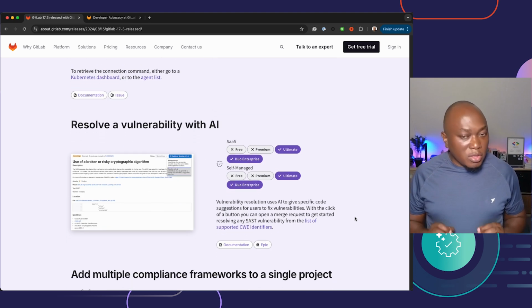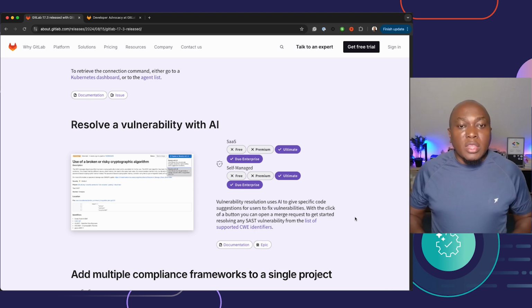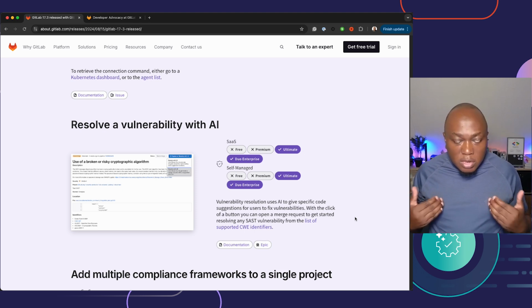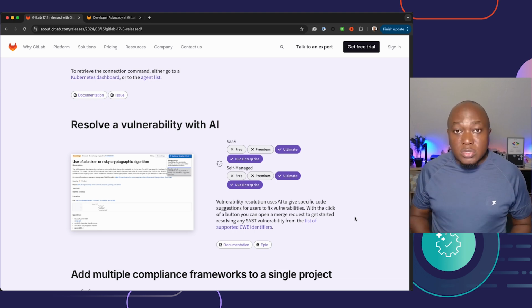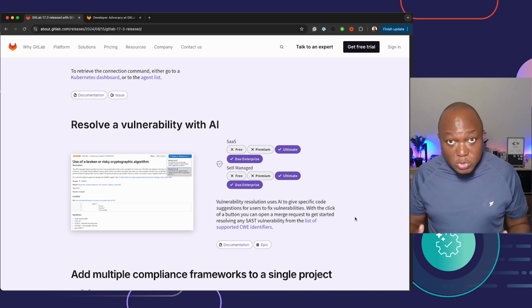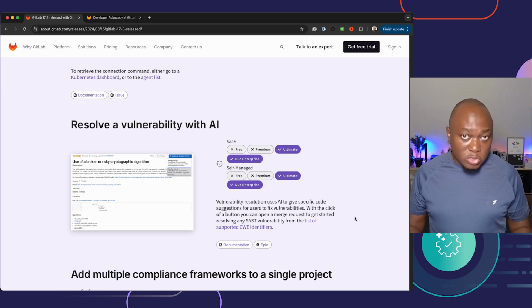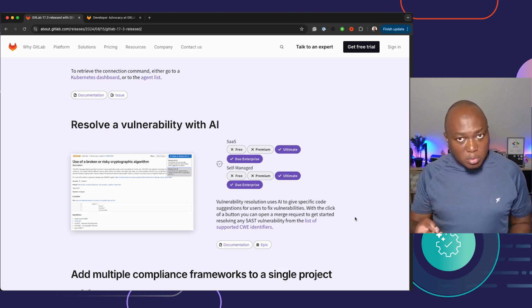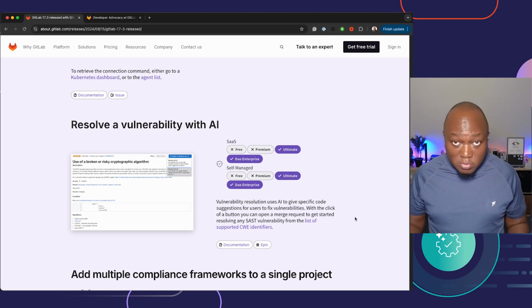And this is another awesome feature: resolve a vulnerability with AI. Now, if you've seen a vulnerability in a project and you are looking at it, okay, this is probably something GitLab scans has just recently shown to you. You need to start investigating. You need to start reading and researching on how to fix it. But AI can help. For now, we support SAST vulnerabilities.